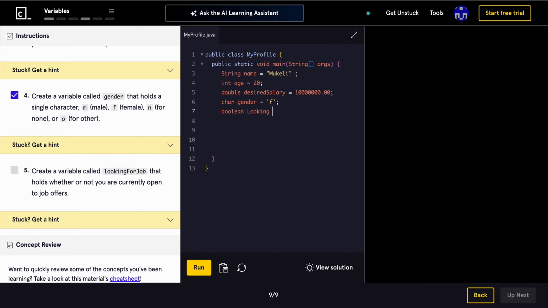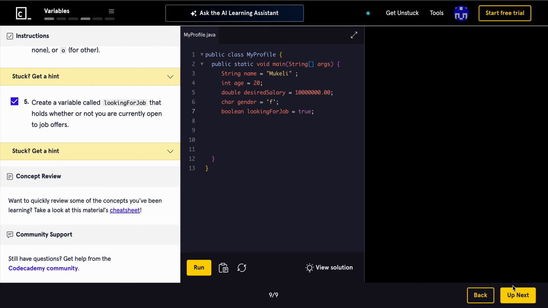And as you can see, what we're doing here is, so I was trying to use Pascal case, but for variables we do camel case. So lookingForAJob, whether or not you're currently open. So am I looking for a job? True. Okay, I think that's done. We run. Cool. Yeah, and we are done.